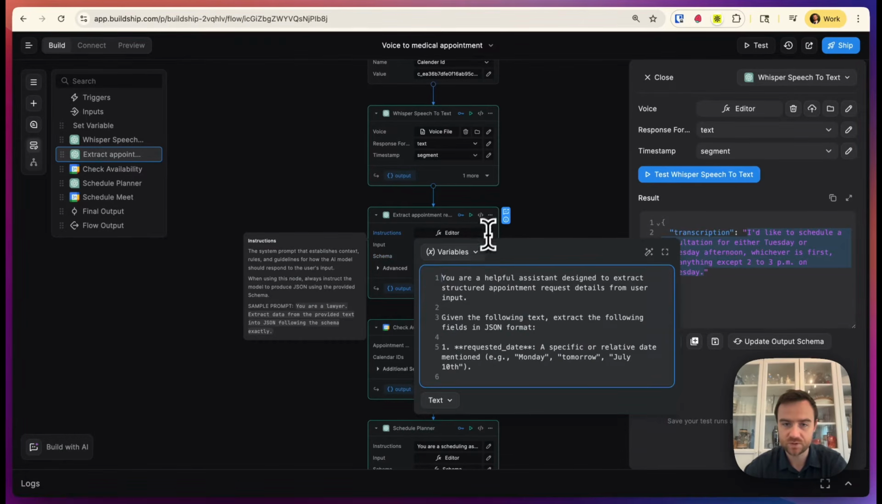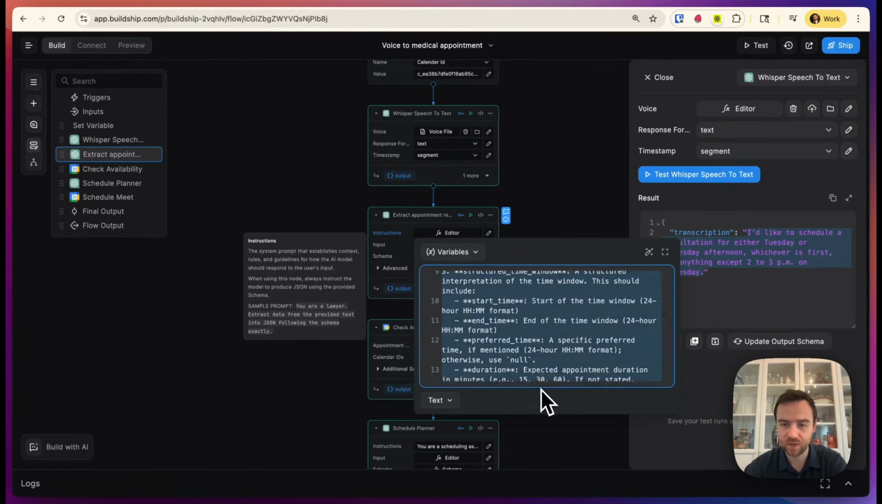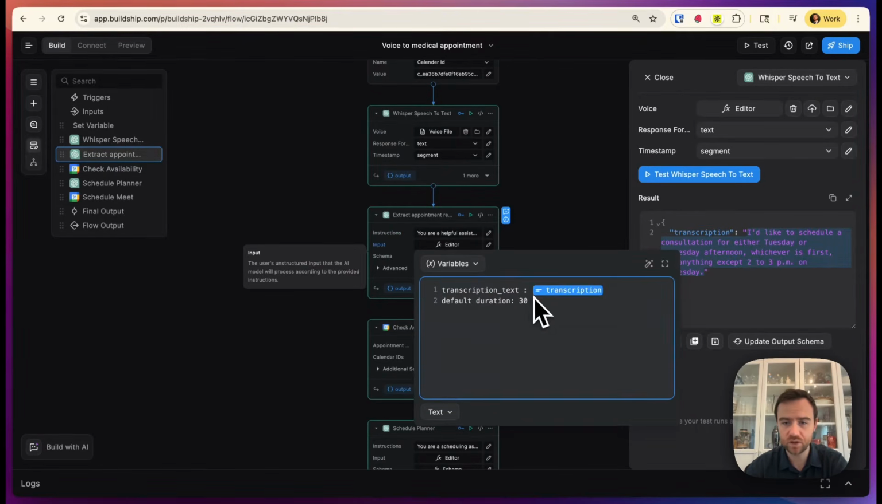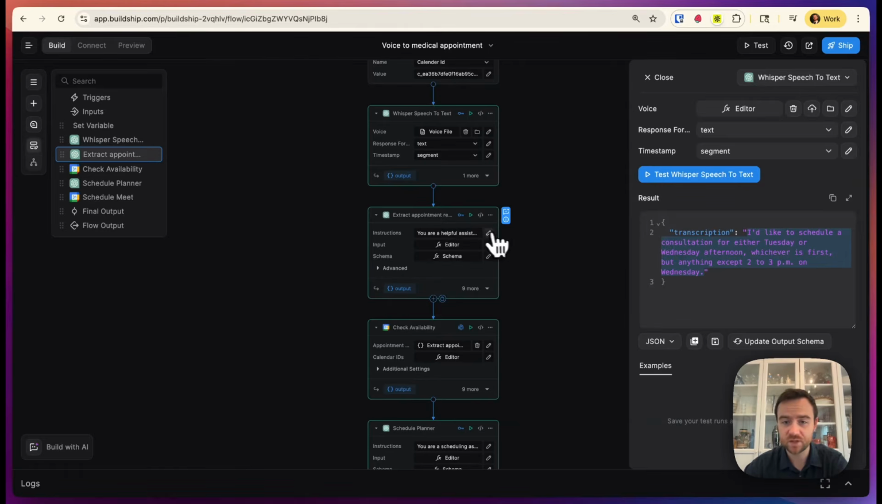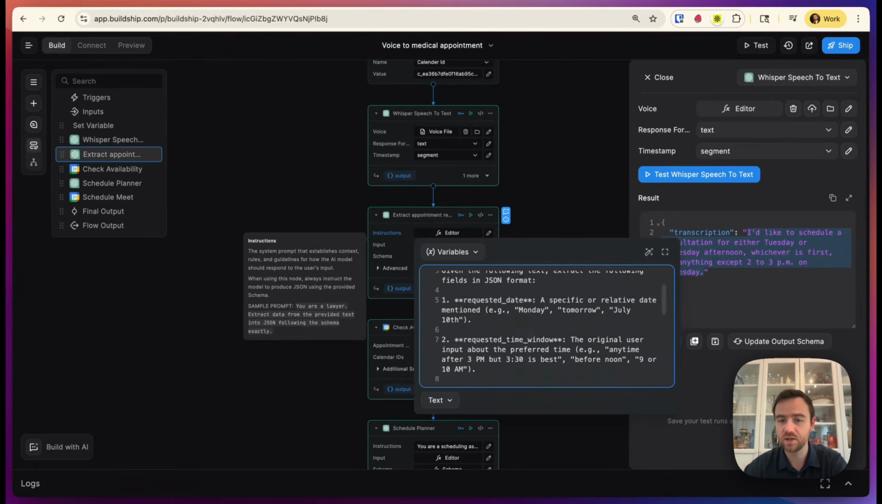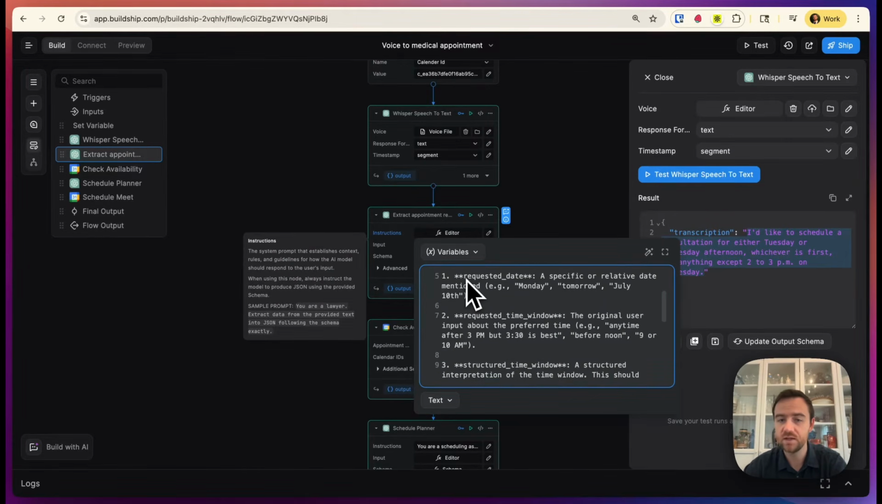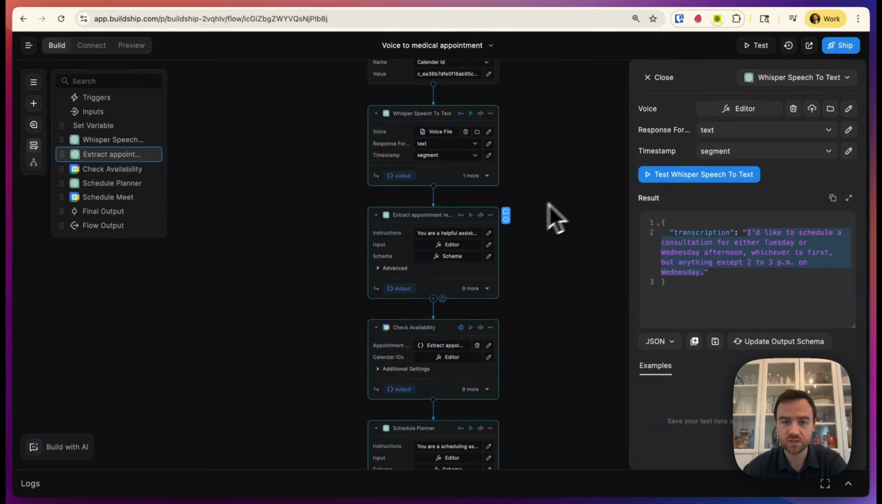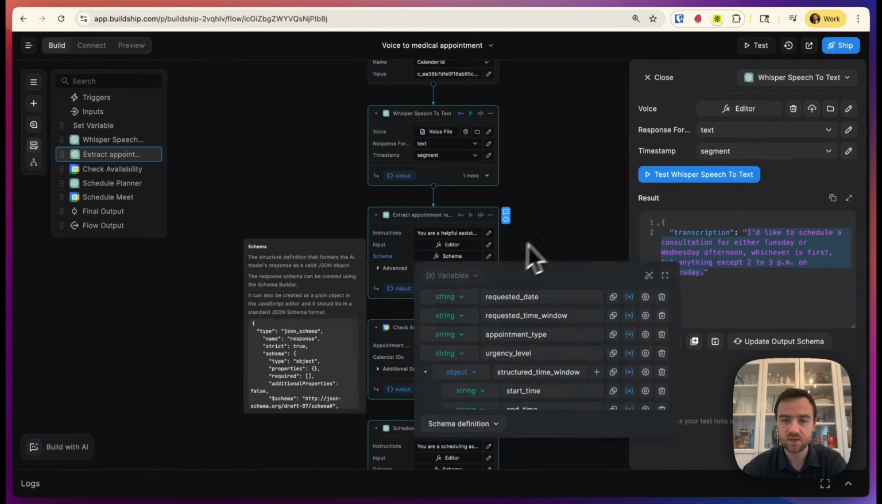So we give it some instructions to tell it what its job is and the expected format and what each of these fields mean. And then we give the input of the transcription text and then the default duration to be 30 minutes, which we could always change if we needed to. You will likely need to come into these instructions and make sure that the variables you need to go into your systems, whatever you need, are exactly the format that you have existing.